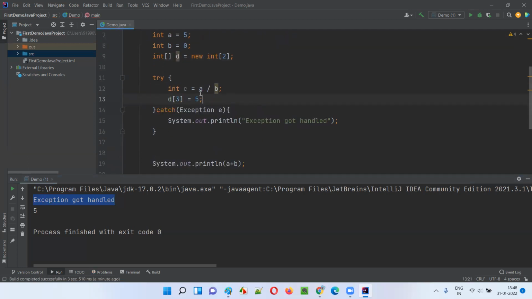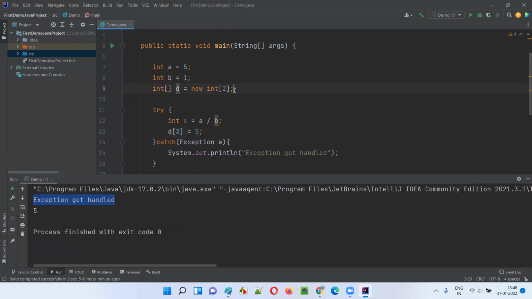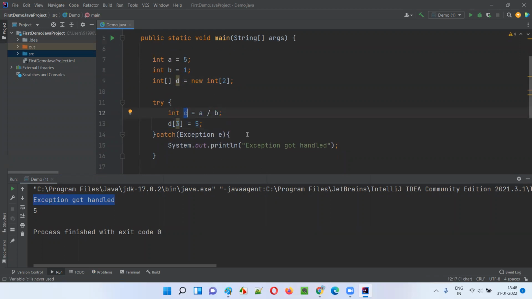In this case also it will be handled, guys. In this case I'll just make b equal to 1, guys, okay, 5 and 1. So this statement is not going to give an exception, because 5 divided by 1 is 5, so c will be storing 5, not a problem.